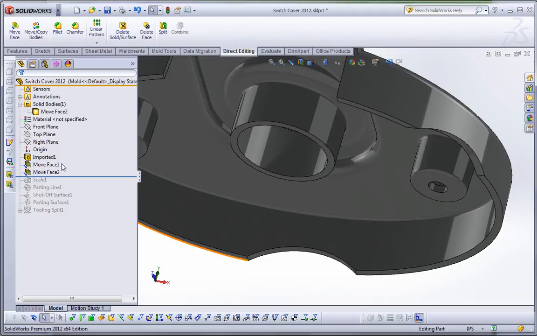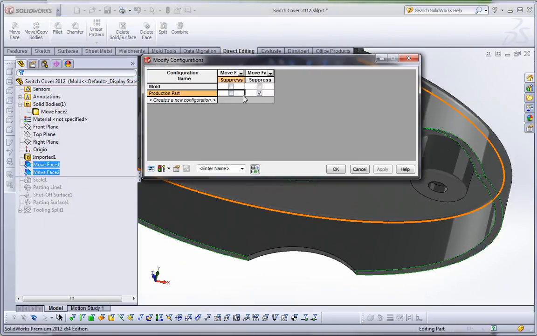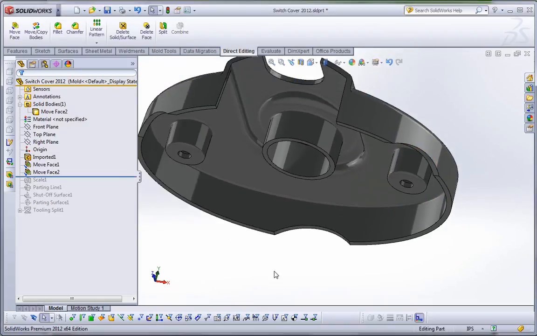So by using the rollback bar, I can come back up, go ahead and configure these features because I do want those to be part of my production part because that is the change. So I'm going to configure those so that they are not suppressed so that my production part reflects the change that the customer requested. And then I can come back, redo my tooling split, and everything should update accordingly.